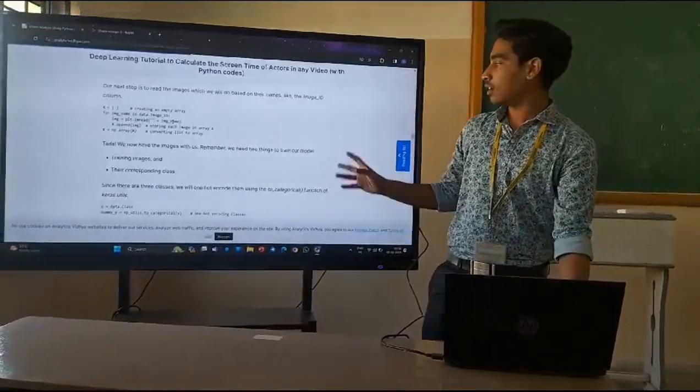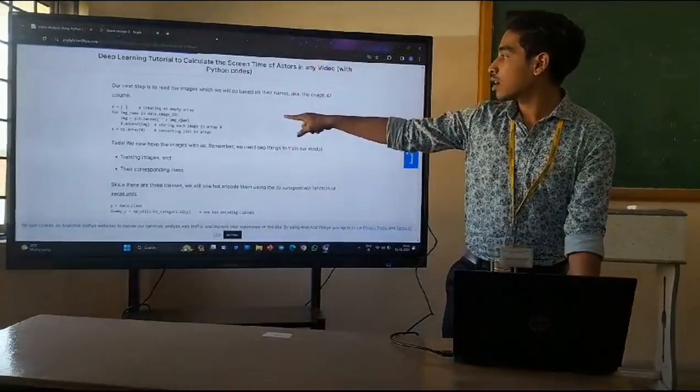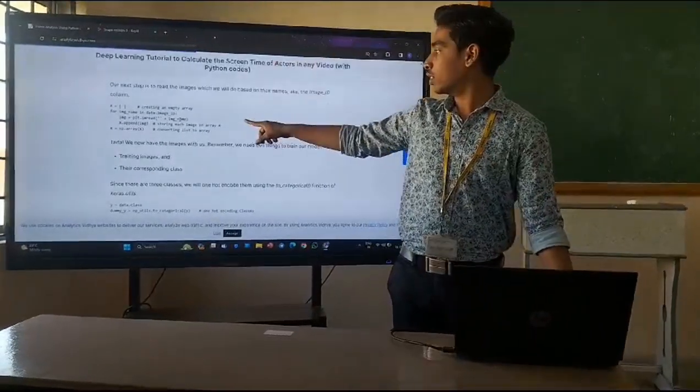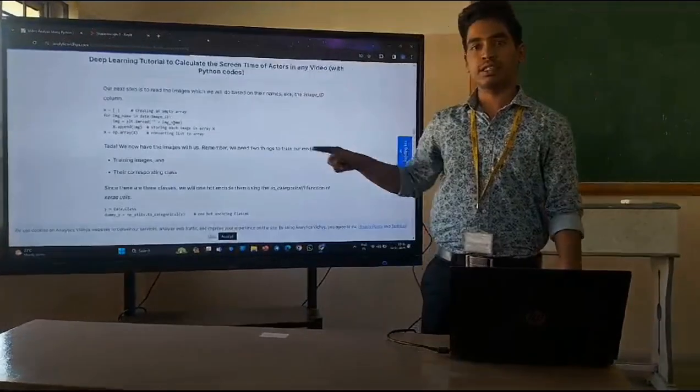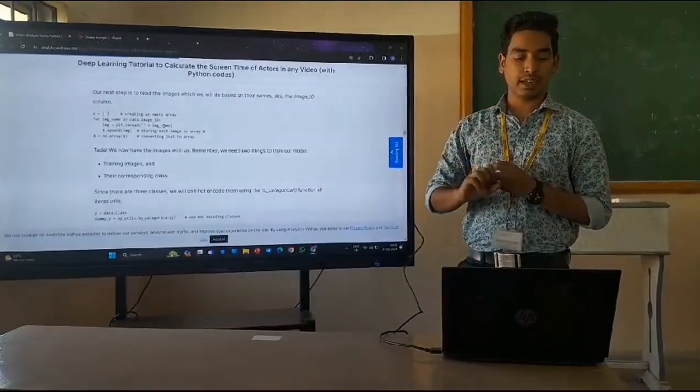Then we are storing the frames separately using CV2 into the array X. This is used to train-test split the data.